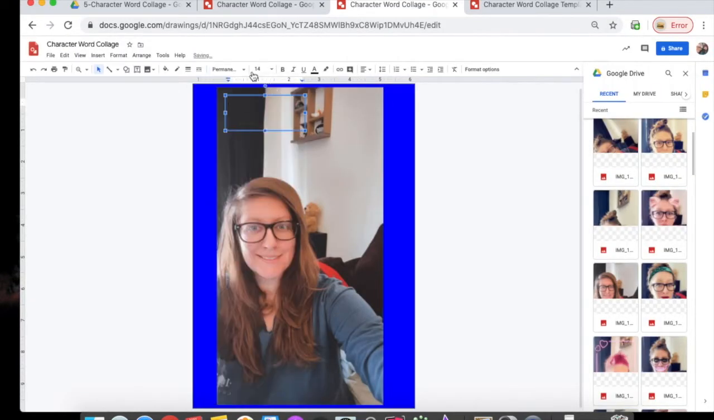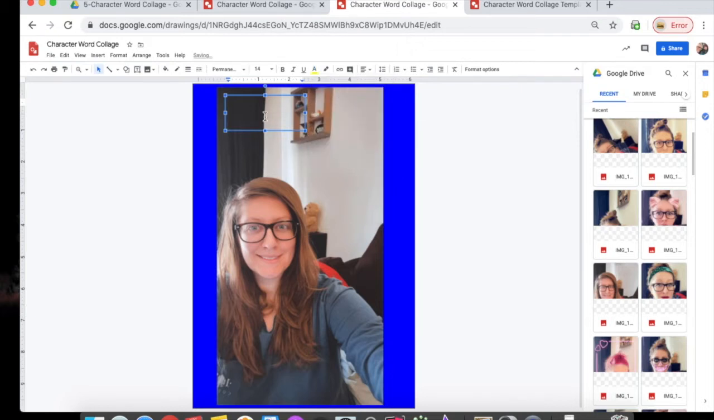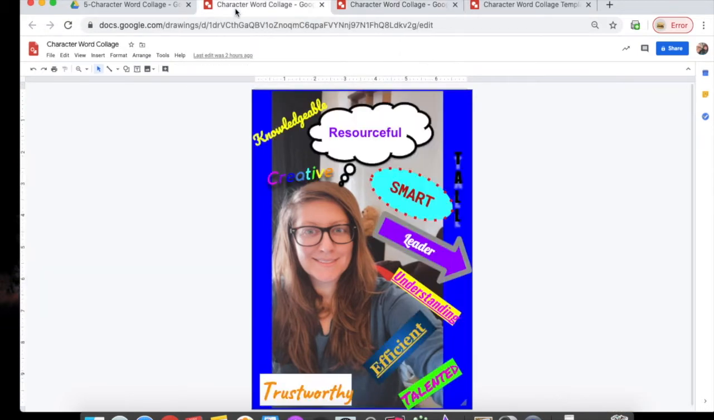Once you pick out the font that you like, you can also mess with the font color, which is the A icon up there. There are a lot of colors to choose from. You can also select custom and mess with your own colors that way. Then once you get ready, you can adjust the size, bold, italicize. You can even underline it, highlight, which I'll show you here shortly.